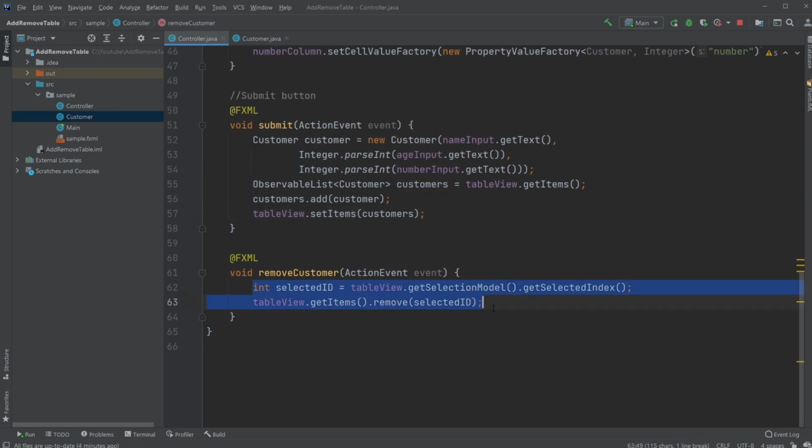When removing, which is actually quite simple, we just get an ID, so they all actually have an ID, which is like the number. If we look at the list, we have a number like the 0th, the 1st, the 2nd, and so on. So we just do table view get selection model, so what we're clicking on, and get selected index, so the specific index of the thing that's been clicked. And then you can just do table view get items remove, and remove the one that's been clicked.